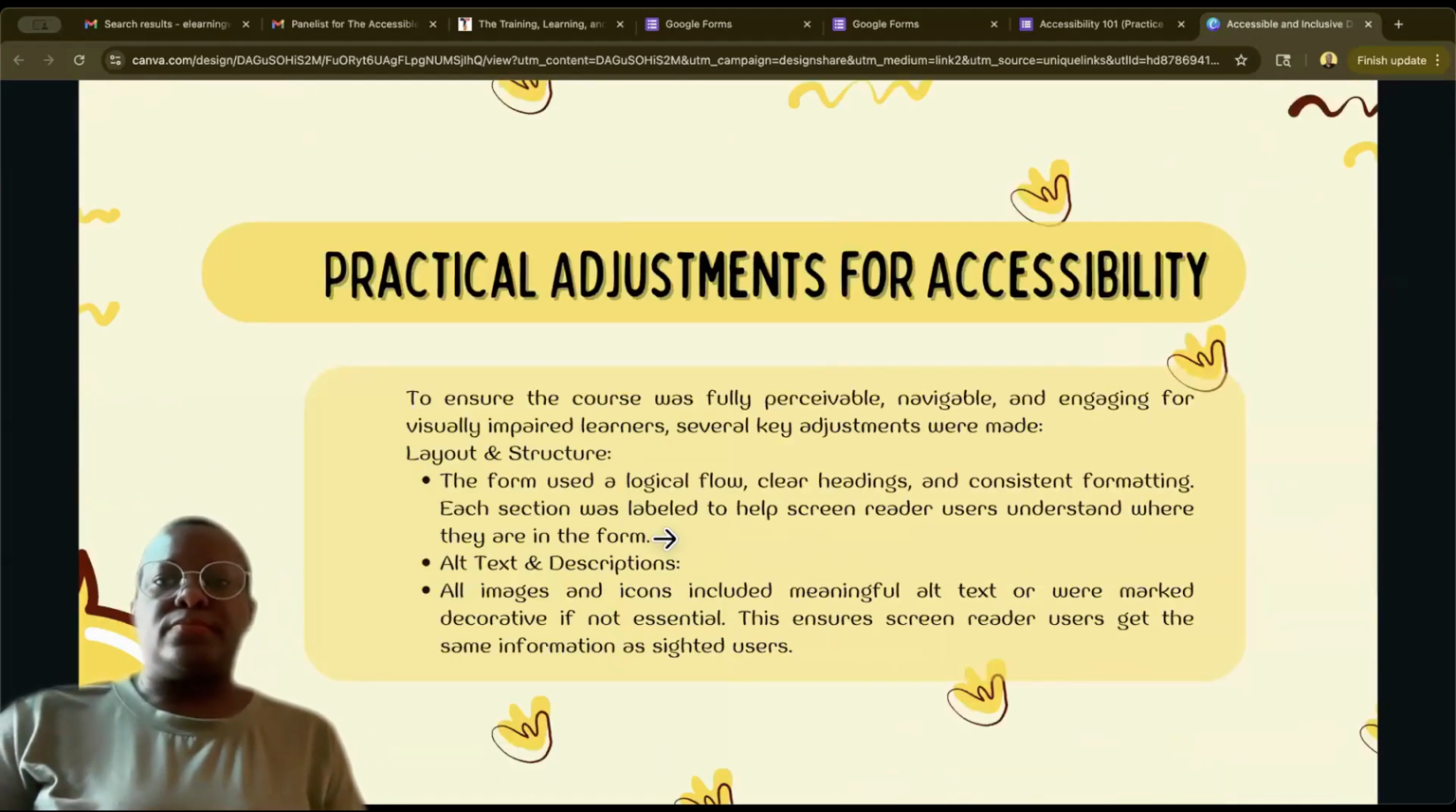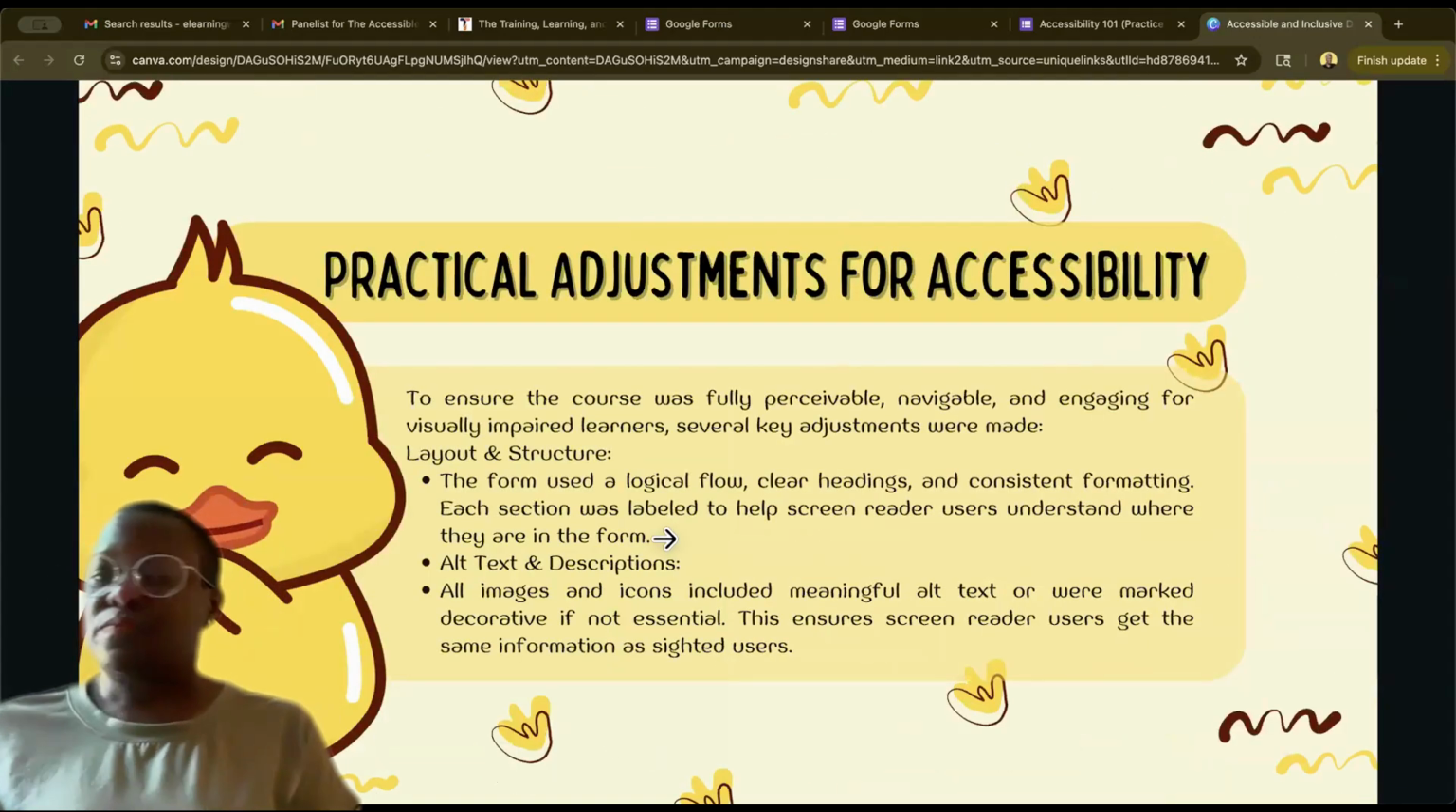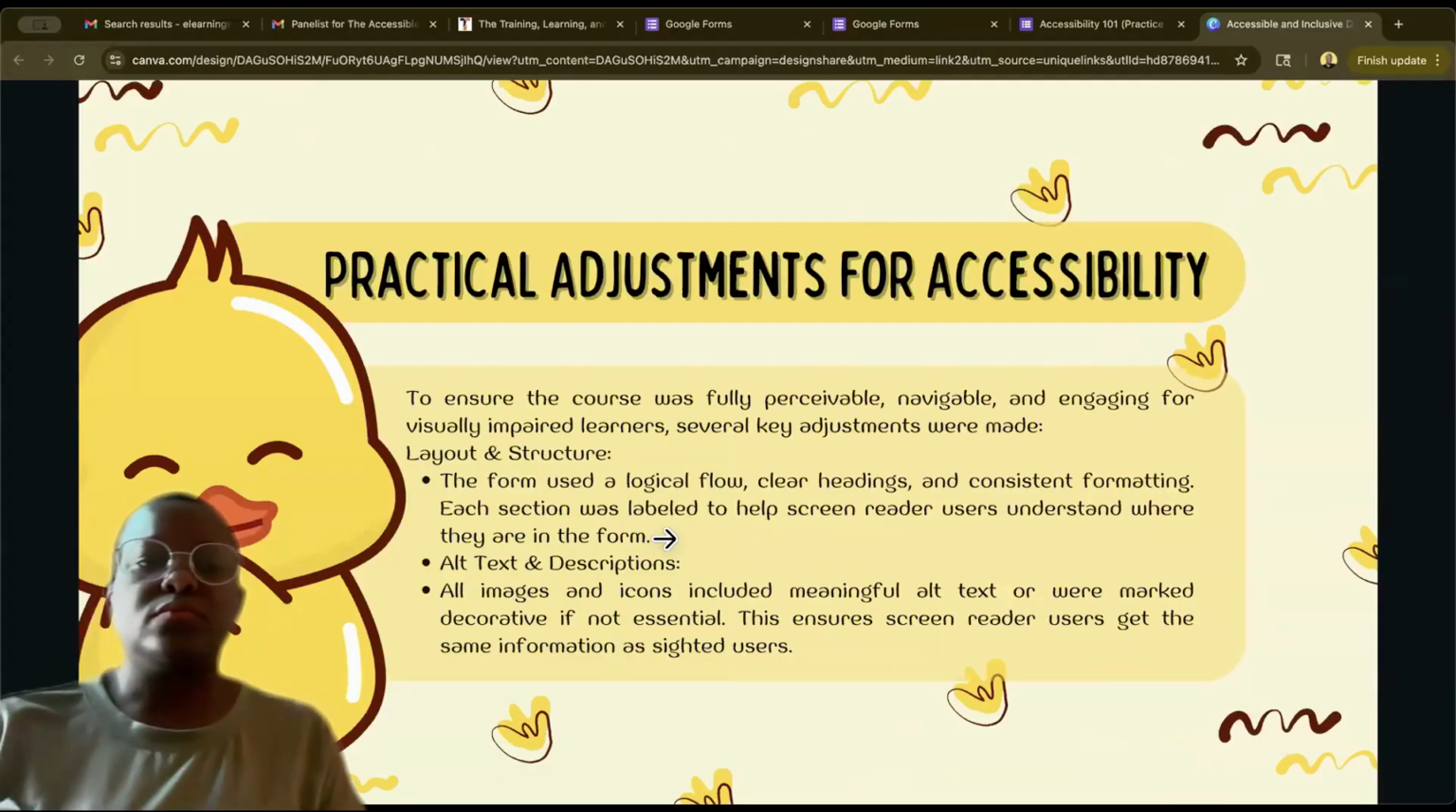Hey, Ericka, just, there was one from Lindsay who asked, should alt text always have punctuation?